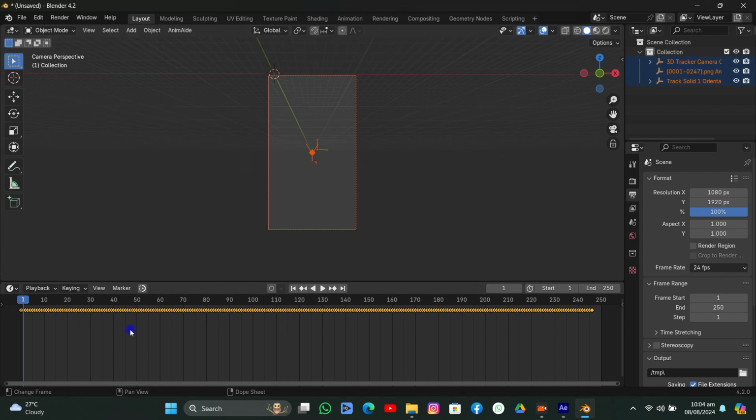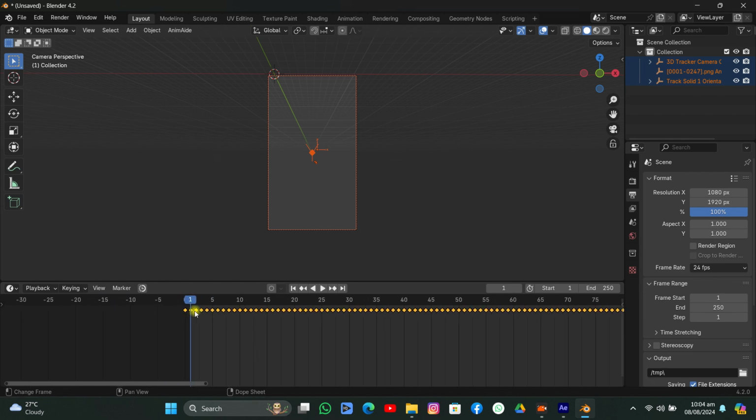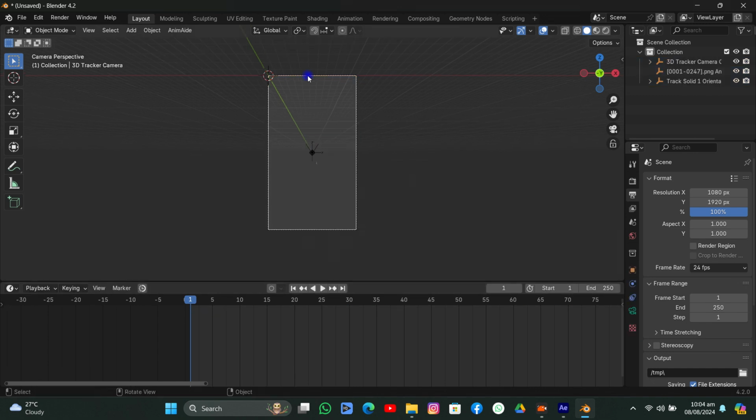Let me show you. As you can see, the keyframe starts from 0 and we want it to start from 1. So hit A, select everything, then select every keyframe by hitting A, and then hit G and move it one frame forward. So that's it. Now it's time to select the camera.